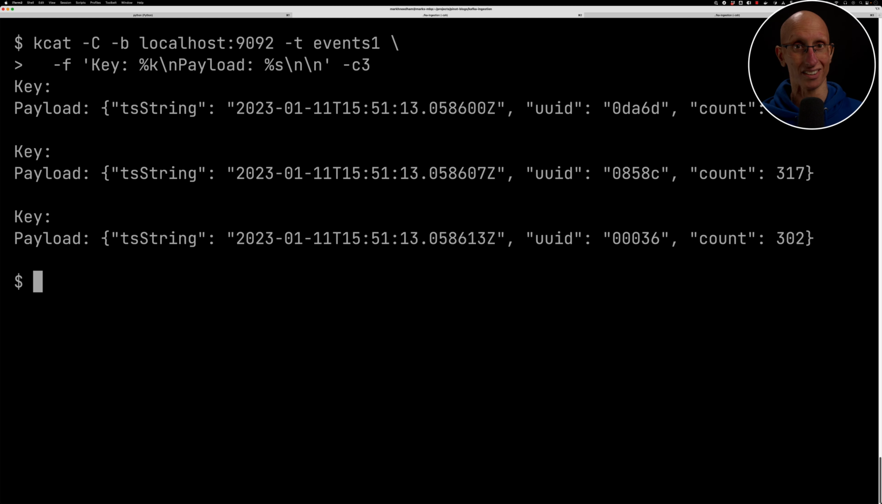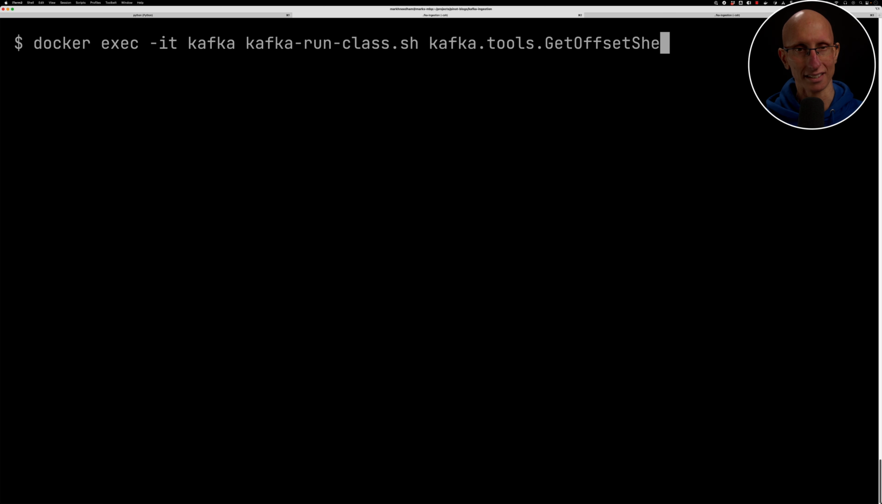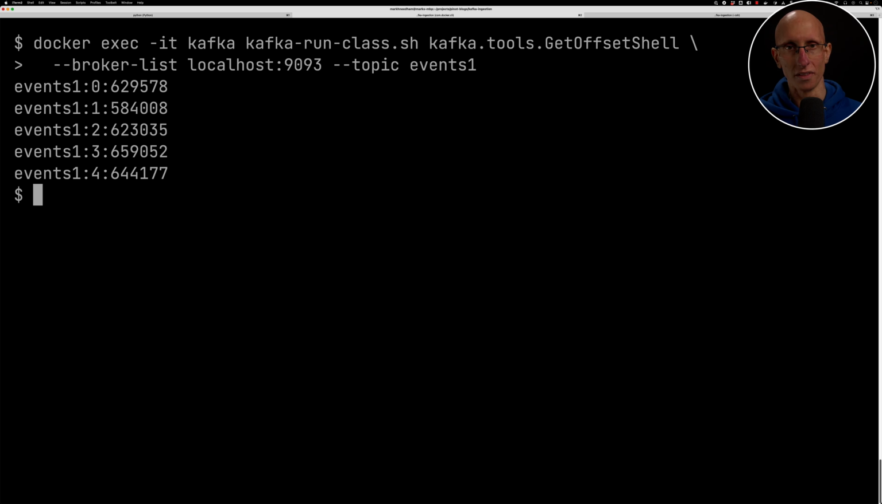The payload is all good, but we don't have a key. And so I was wondering, oh okay, does that mean that every single message went to the same partition? And so we can actually run a command using a tool called GetOffsetShell, pass in the broker, pass in the topic, and we can actually see that Kafka has randomly assigned a partition. And so actually we're still good. We've got the messages being split between those partitions. So there's no problem there.